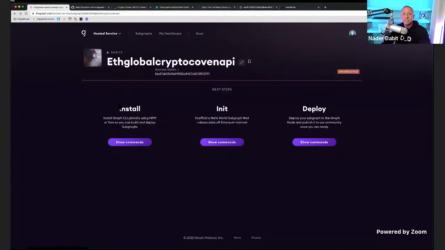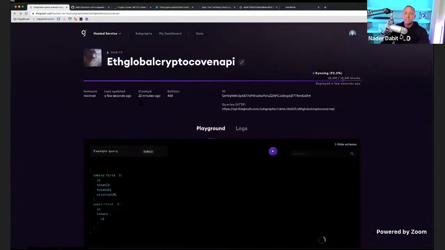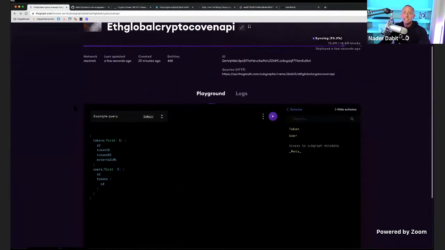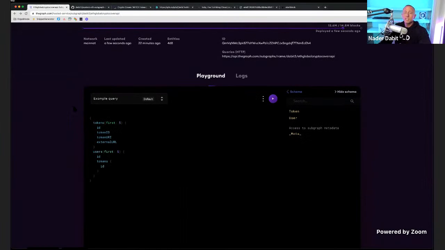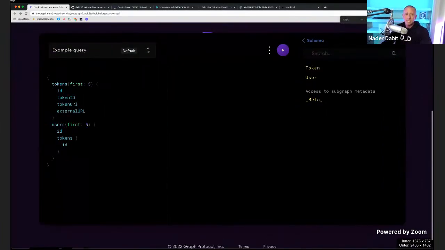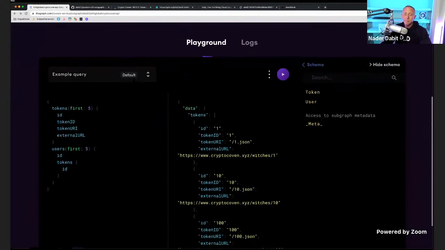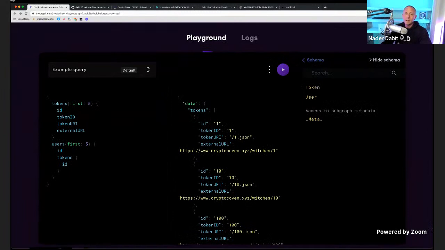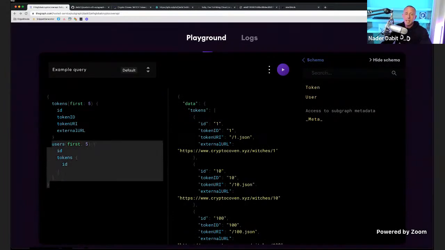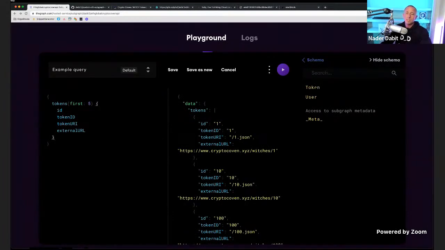And then once this build is complete and it's deployed, we should be able to refresh and see that we have our API syncing. That means our API is now starting to be indexed. So all of the data that we defined is starting to be indexed, and we can actually start querying it. We have a query playground here. So we can say, okay, I want to get the tokens, and these are the fields that I want returned.